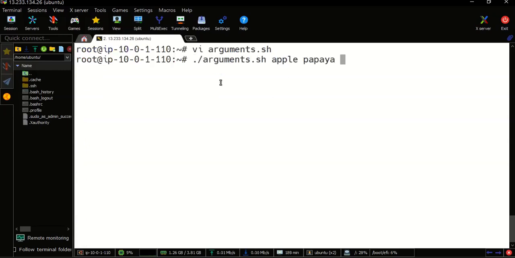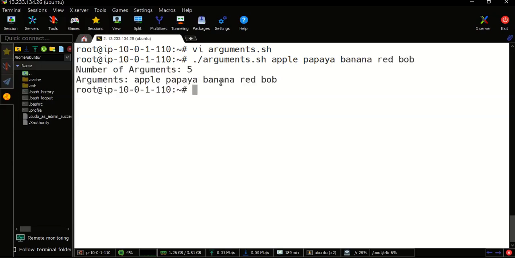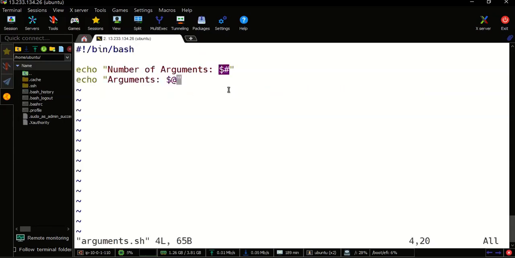We can pass n number of arguments now, because we have not specified any $1 or $2, right? We pass n number. Red, Bob. So the number of arguments is 5, and these are the arguments which are passed in the script. I hope you got it, right? We can change the input as per our need, and it will take the updated input. What if we want to pass n number of arguments? You have to use $#. It will take as many arguments as needed.